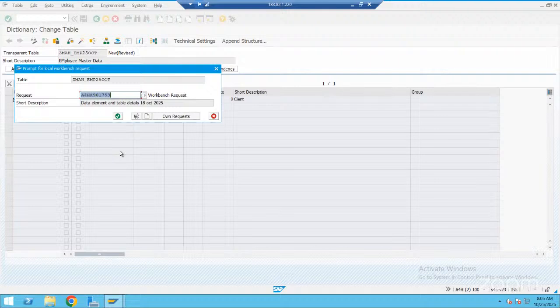What is the meaning of this pop-up? Why is it saying this? Save the data under the TR to transport from one system to another system. So what it's saying is, do you want this table to be saved under this existing transport request 1753? Or do you want to create a new transport request?